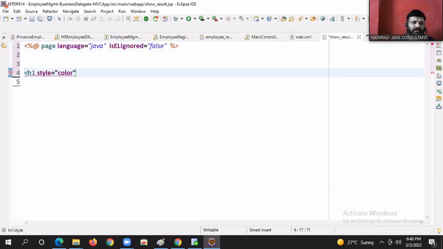H1 style color colon red, text hyphen align center. After that, what next? Color colon red, text hyphen align center. Then, what is the story to be taken?